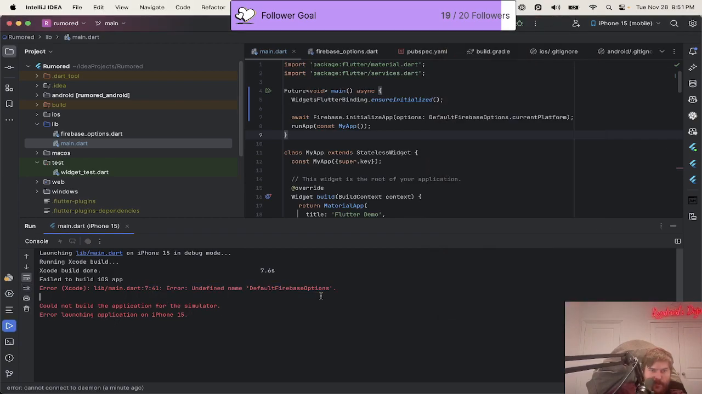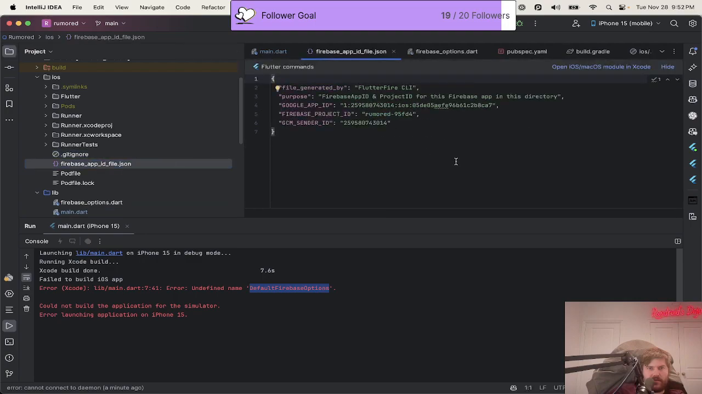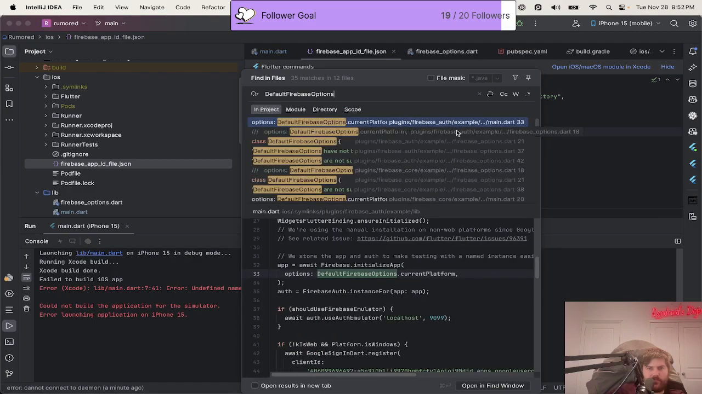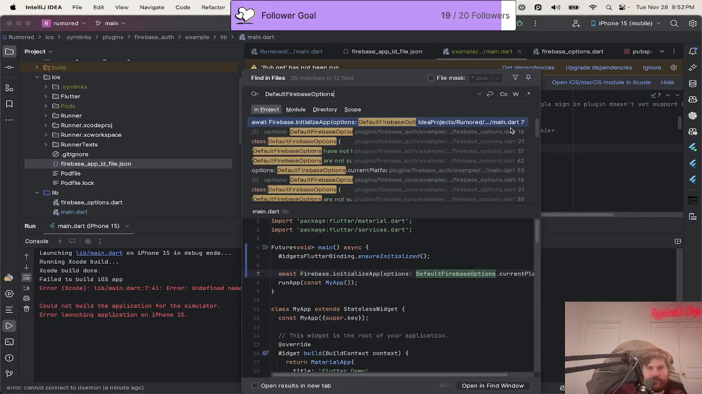Error: undefined default Firebase options. Could not build the application for the simulator. Error launching. So, default Firebase options. Was that specific to Android? I don't think so. It got ignored, but it didn't get erased, right? iOS. This guy. No. This is generated. How do I ignore generated files?